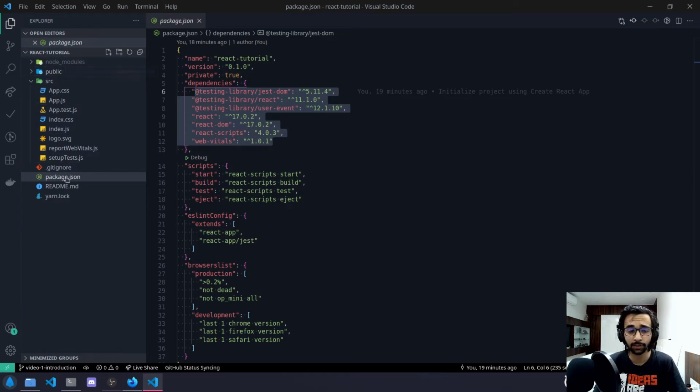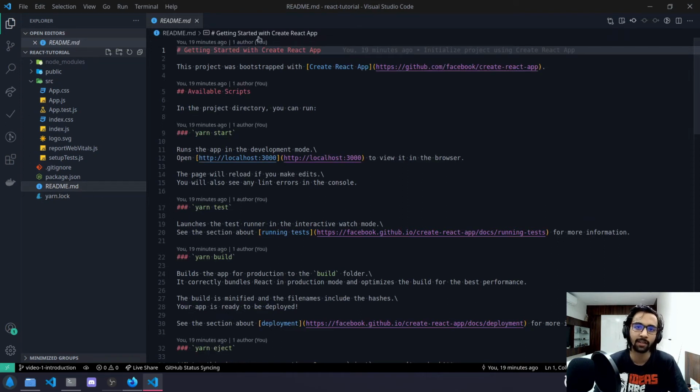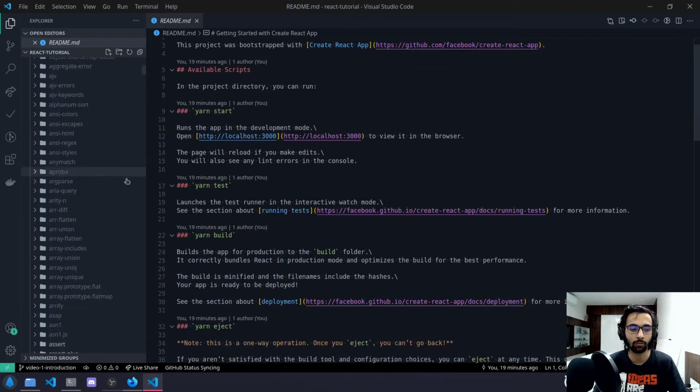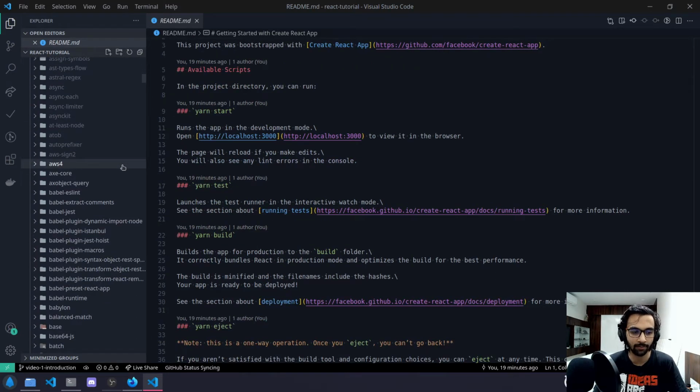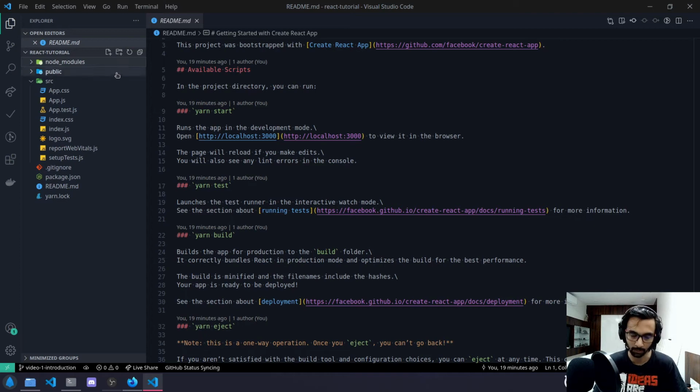Now there is also a readme and a yarn.lock. You don't have to worry about it. It says that it is an auto-generated file, and there is a readme.md, which has some basic instructions and a readme for your git repository if you make one. So there is a folder called node_modules. It basically has a lot of folders, and you don't have to worry about it. It's just the dependencies and the packages which you have installed. So we never touch the node_modules folder by ourselves.